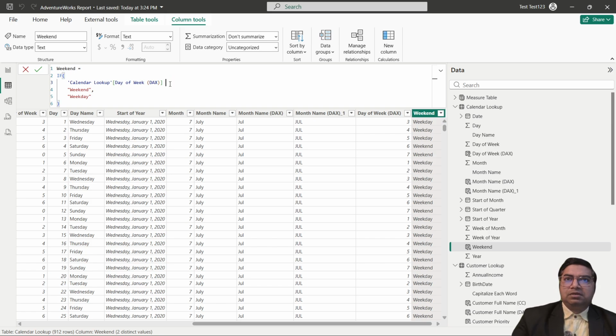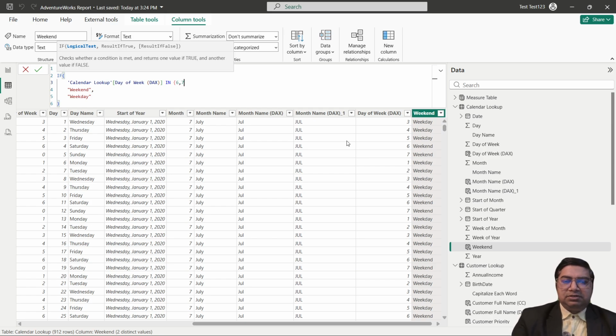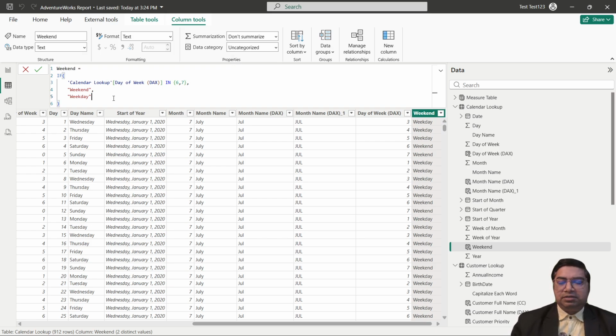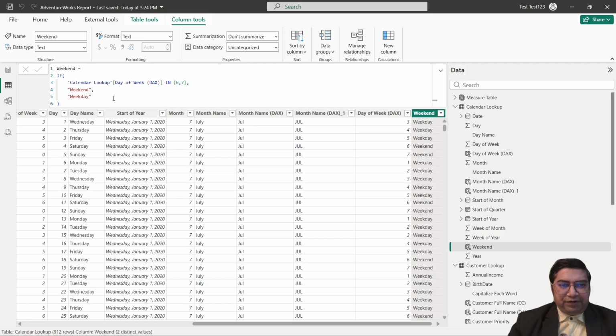Let's put the IN condition, curly bracket open, then 6 or 7. Either this or this, right? As we learned earlier, comma, hit enter. See, it will give the same result, but in a different way. Earlier I was using double pipe, now I'm using IN 6 or 7, or we can find out any number from there. So that is the weekday or weekend.